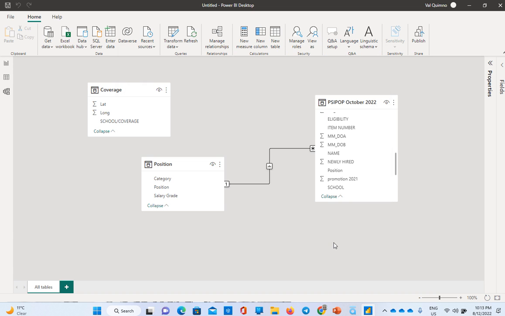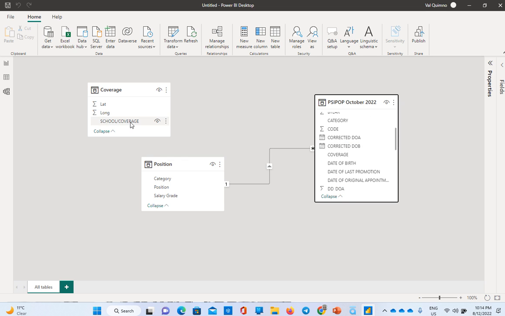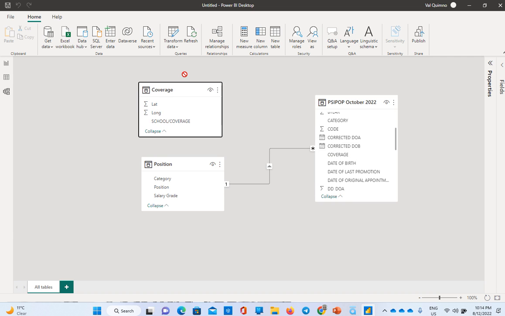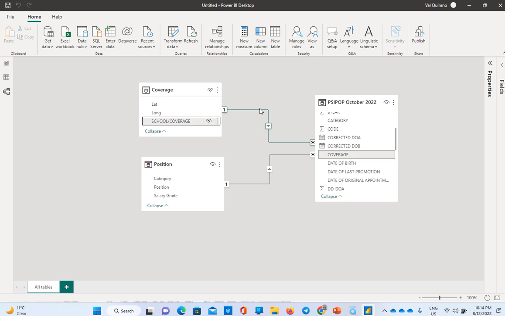All right. So another thing that I want to show is when you create a relationship of a column, even if they have different names. For instance, this one has a different name, so school coverage, and then this one is coverage. This is deliberately done by example so that I can show you that regardless of the column names, you can relate this particular field or column of a dimension table to a fact table as long as they are related to each other.